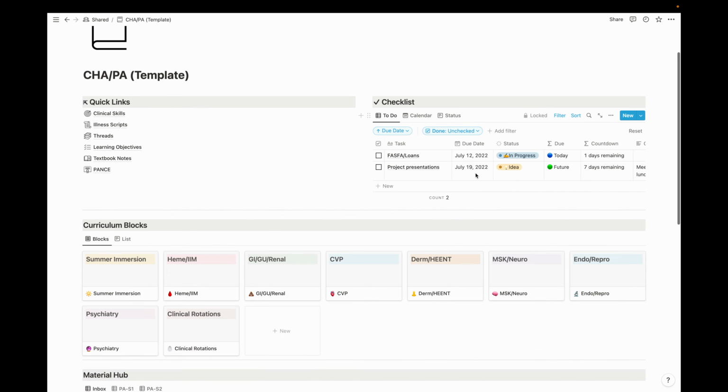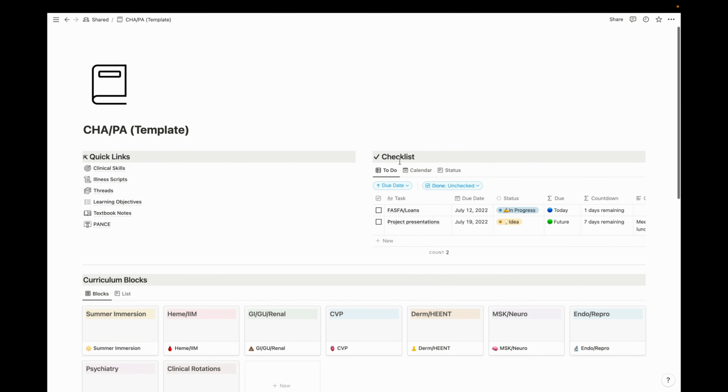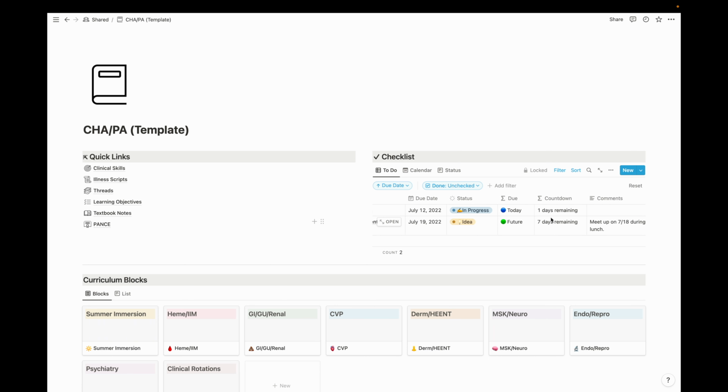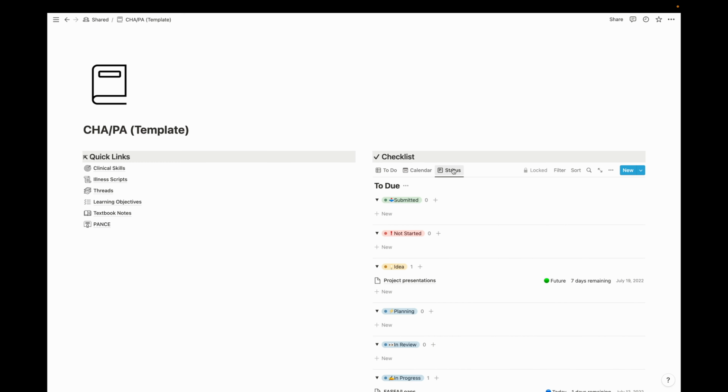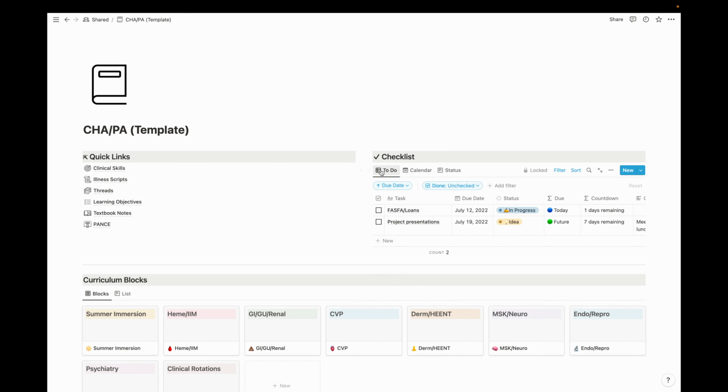Again, this is a database, just like the database down here. Do note this database is separate from everything else, so it's not doing anything automatically or anything behind the scenes, other than using these functions to give you an idea of how many days you have remaining to complete something or whatnot. And then the calendar view, again, you can just see the same information in a different view.